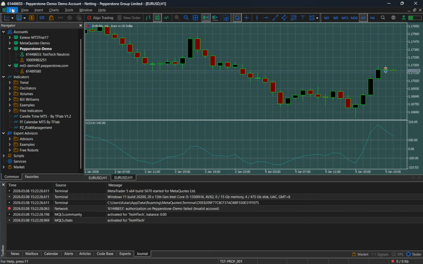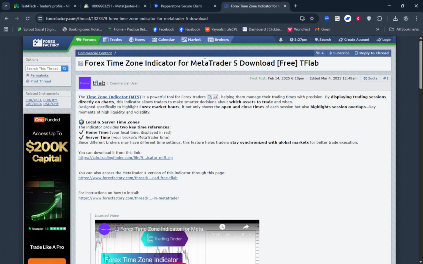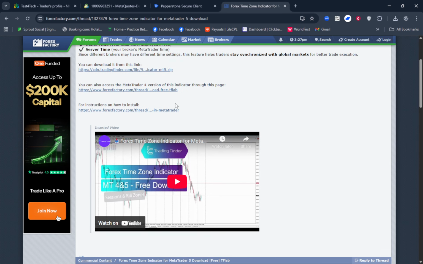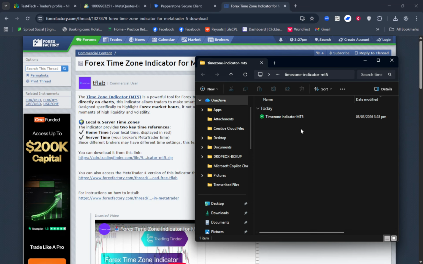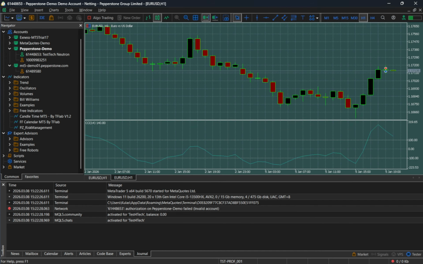So, what can you do instead? The most convenient approach is to use a local time indicator. Many traders install a custom indicator that adds your computer's local time right onto the chart alongside the server time. To set it up, download a local time indicator file in .mq5 or .ex5 format, then copy it to MT5 by going to File, Open Data Folder, MQL5, and Indicators.